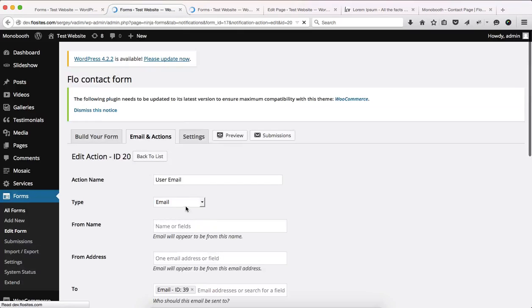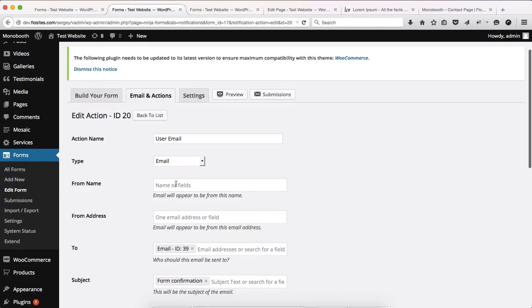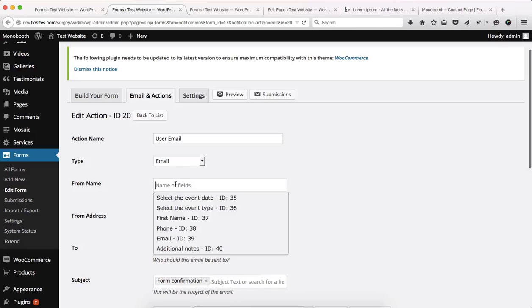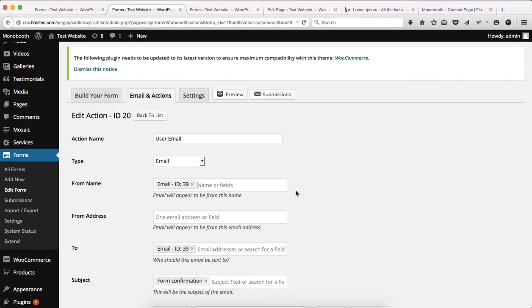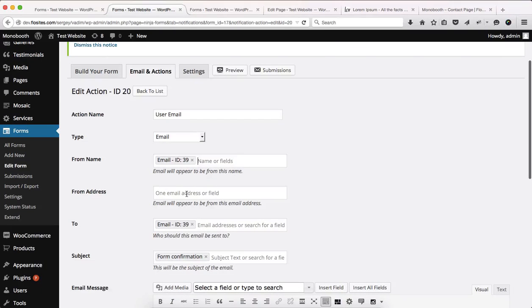These fields over here, they're not necessary to fill out. However, this is an option. These are optional. So over here, what you can do is also add the email ID. So once again, email ID 39, and from email address, you'll add your personal email address.